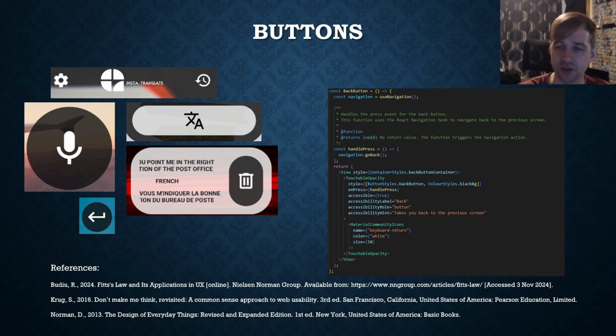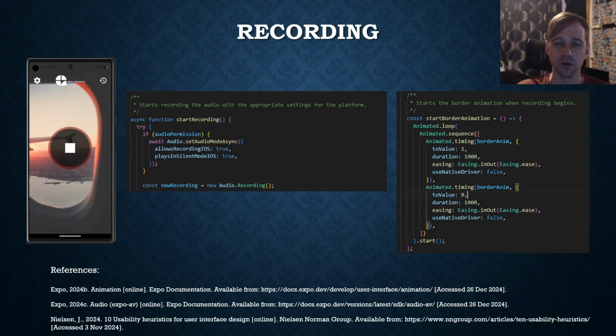To make the application as accessible as possible, each button also had the accessibility attributes of label, role, and hint added so they can be utilized by the device's accessibility applications, for example, the screen reader. When the microphone button is pressed and recording begins, the icon on the button changes to a stop button and an animation plays. These together let the user know that it is now recording and the purpose of the button has now changed. The recording implementation uses the Expo AV library.